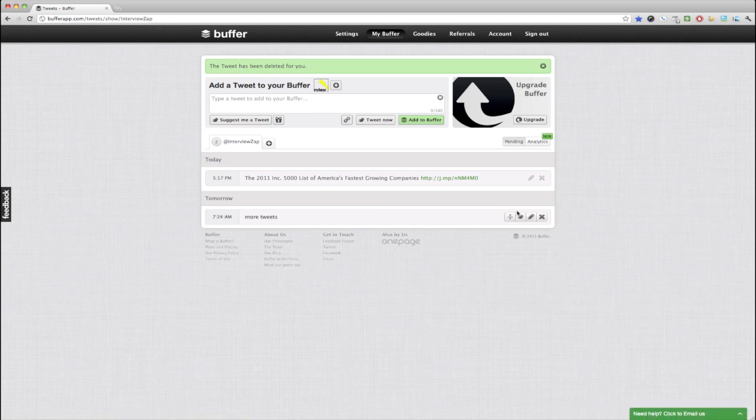And then if I wanted to change the order, I could do that as well. I could move this around to still send out today, I can send it out tomorrow. I can rearrange, or I can actually go in and edit by clicking on the pencil and then change what that tweet says. This will shorten any links if you click on the little chain icon.